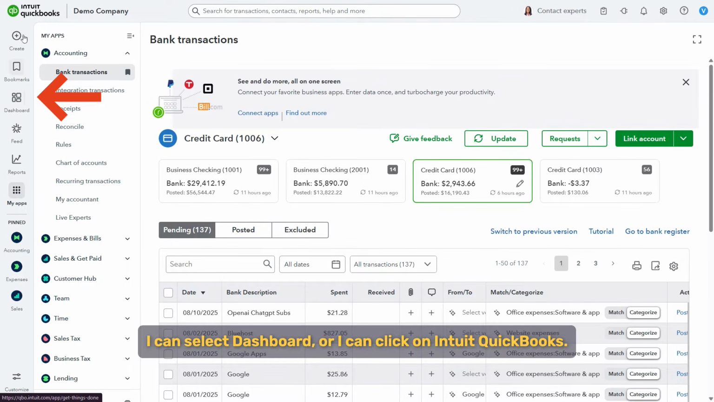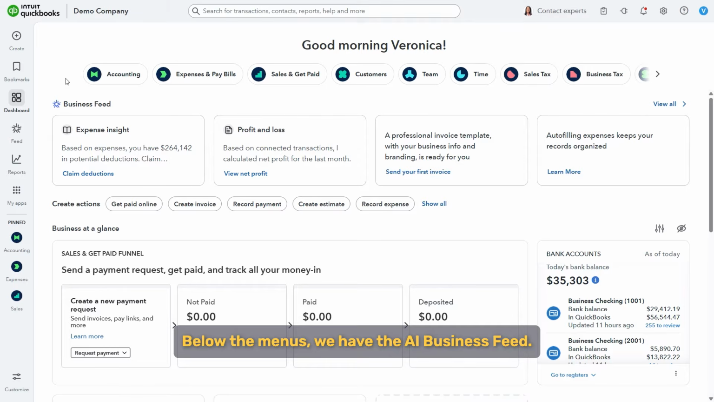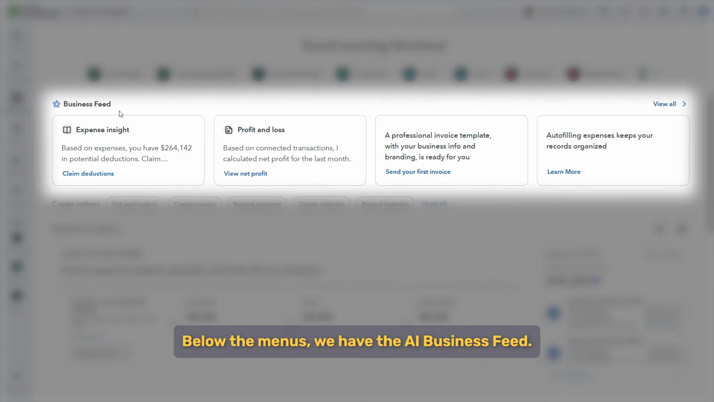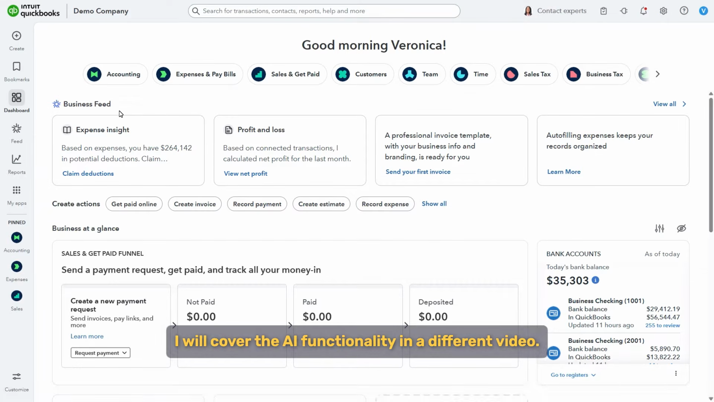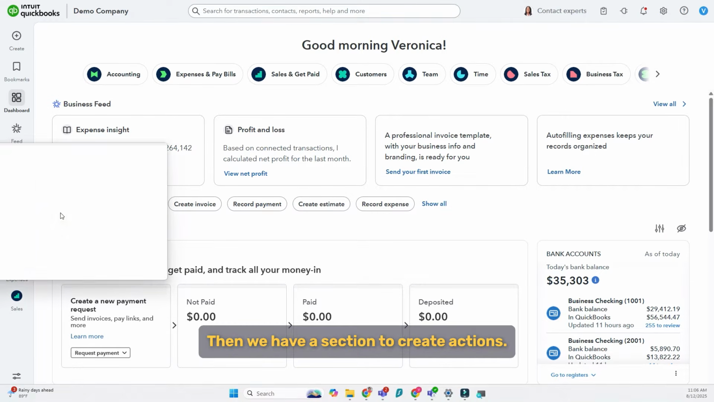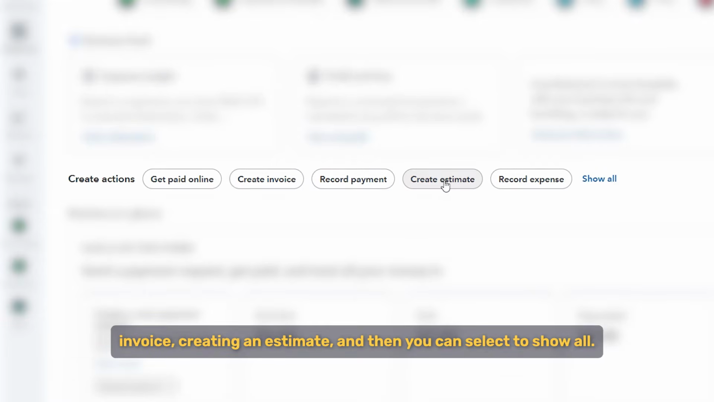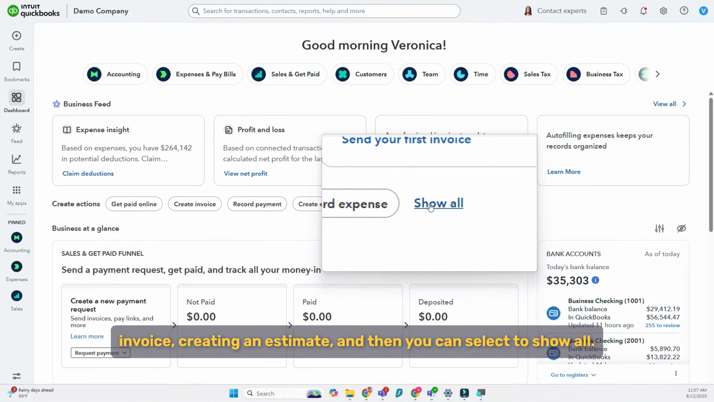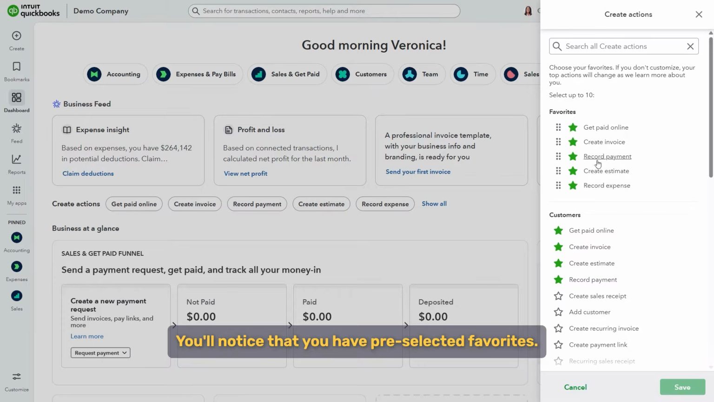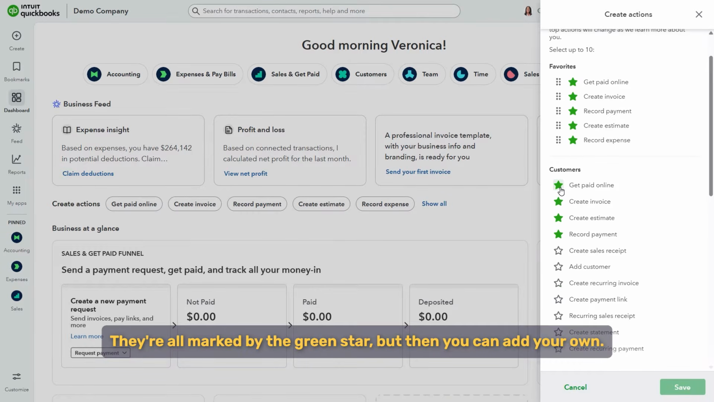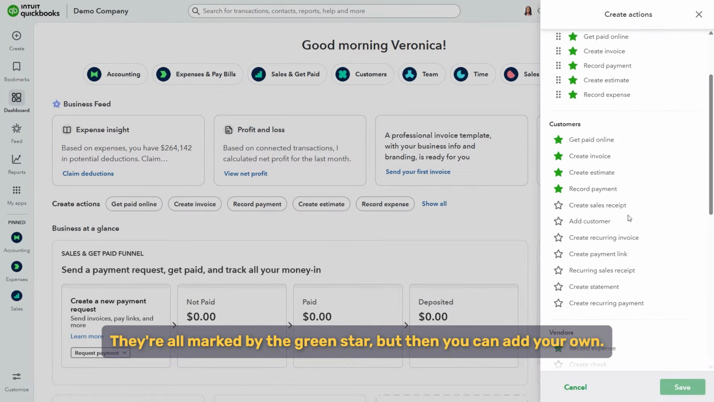I'll go ahead and go back to the dashboard. I can select Dashboard, or I can click on Intuit QuickBooks. Below the menus, we have the AI business feed. I will cover the AI functionality in a different video. Then we have a section to create actions. You can select any of these options, such as recording a payment, creating an invoice, creating an estimate, and then you can select to show all. You'll notice that you have pre-selected favorites. They're all marked by the green star, but then you can add your own.